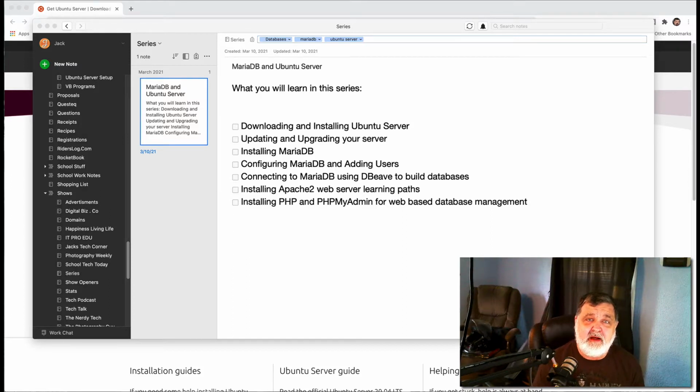Hello, welcome back to Lesson 1 of installing MyraDB and Ubuntu Server. Let's go ahead and get right into this. So the first thing we have to do on our list is downloading and installing Ubuntu Server.